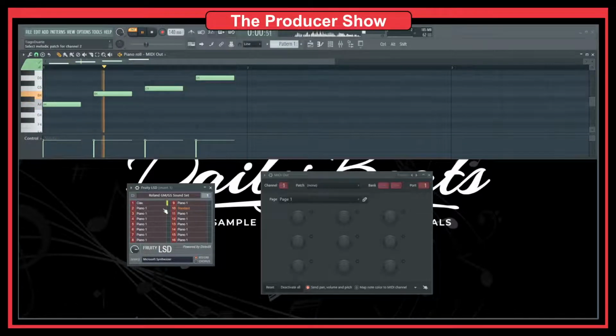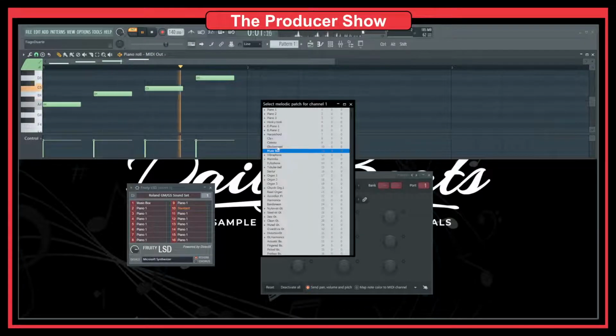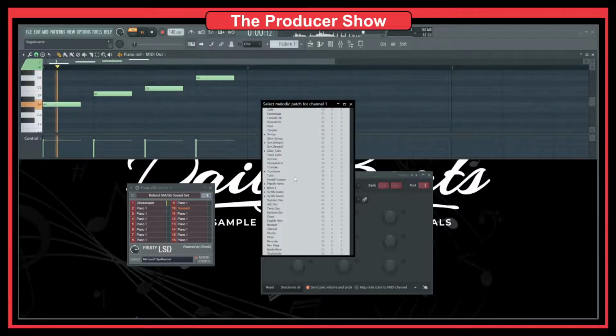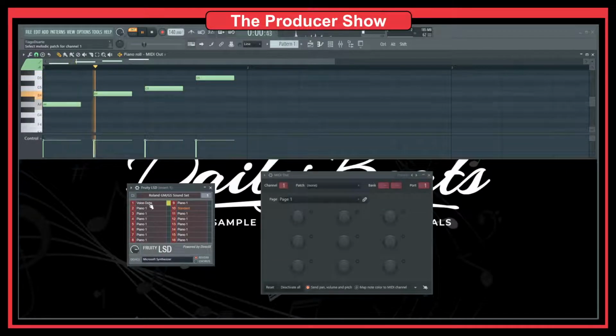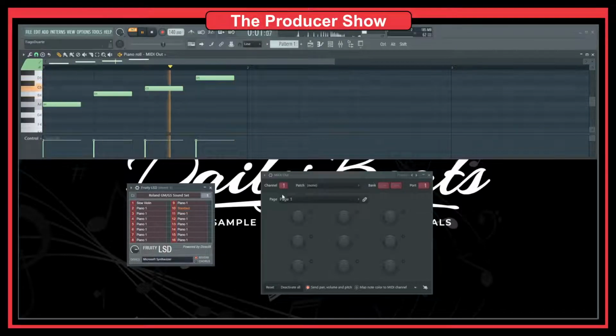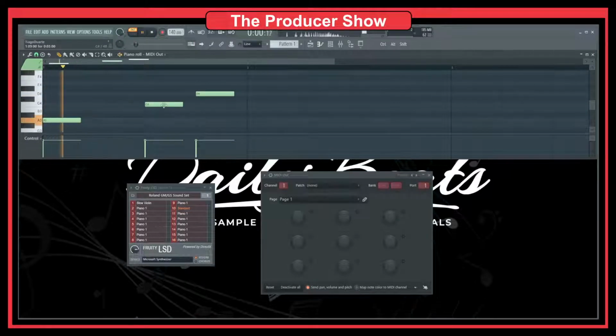Let's see clavinet, music box, glockenspiel. You see the point. So now we have a bunch more sounds here. Let's see some violins. I could work with this. Let's bring this down.